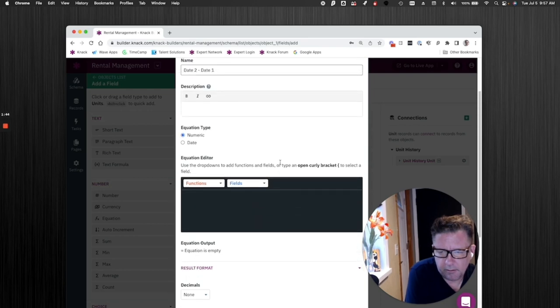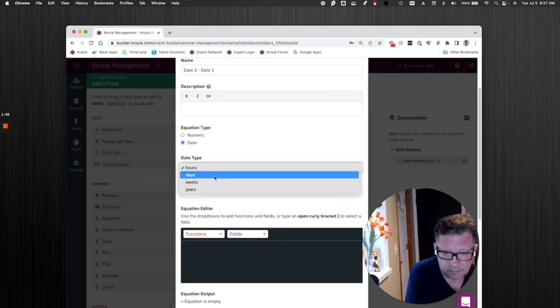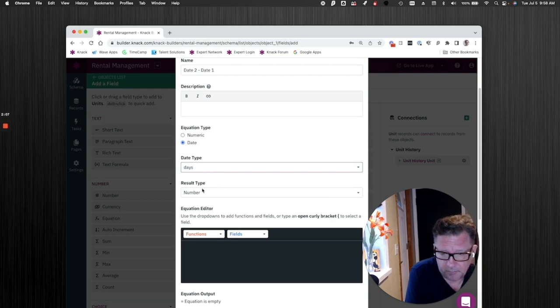And we're looking at dates, so we want to say it's in the date equation. And then it can ask you, well, what do you want it to result in? The difference between the two, by hours, by days, by weeks. Let's do days. It doesn't do months, because months are a little weird, because they can be different. And we want this to result, it can result in a date, but usually you're going to want a number.